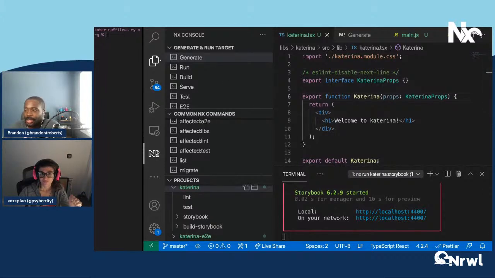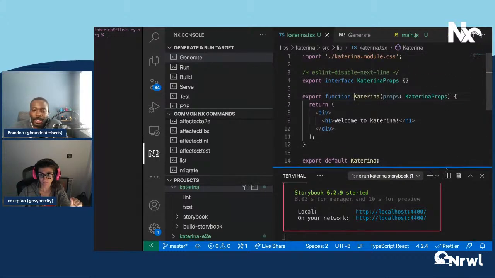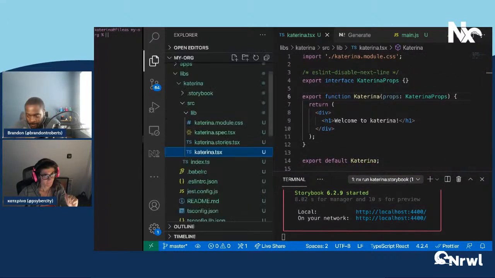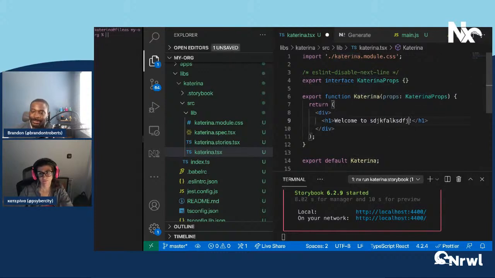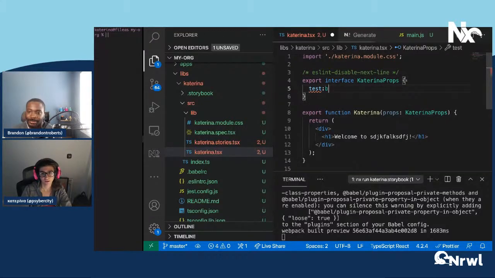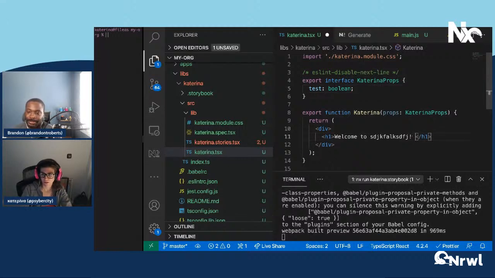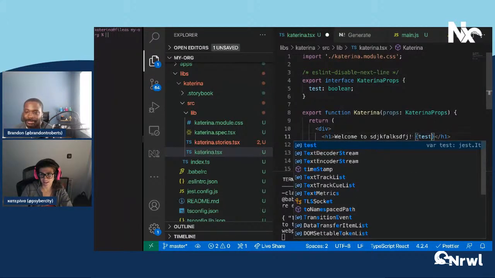Okay, so is this something that you can continually do? Let's say you update your component, if you would have added props, does it support those things also? Yes. So if I update my component and I add a prop here.